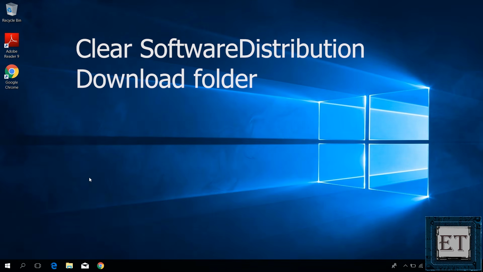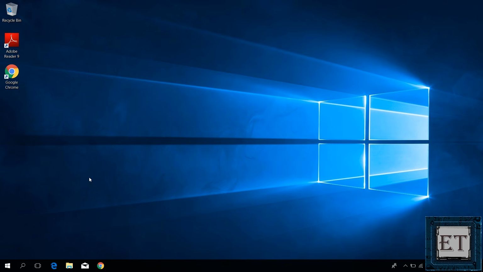The third step is to clear the software distribution download folder. This folder normally stores automatic Windows update files. So once the files have finished downloading in the background, the updates can be installed to your PC. However, oftentimes after Windows has already installed the downloaded updates, these temporary files still remain in the download folder, and sometimes these files could affect some functionalities like the disk cleanup utility.